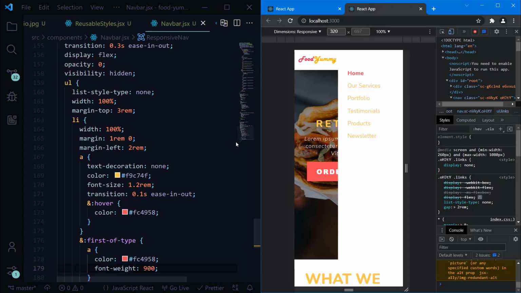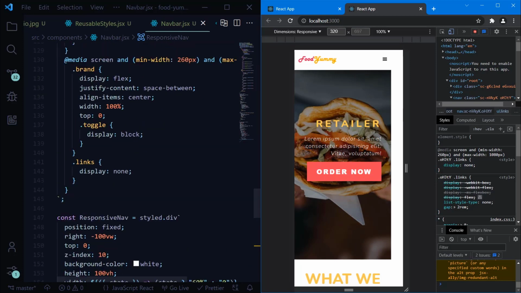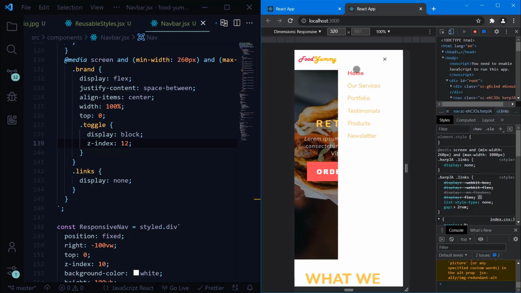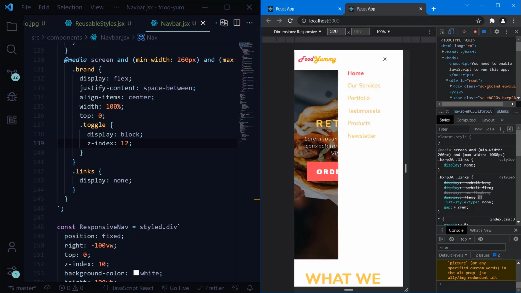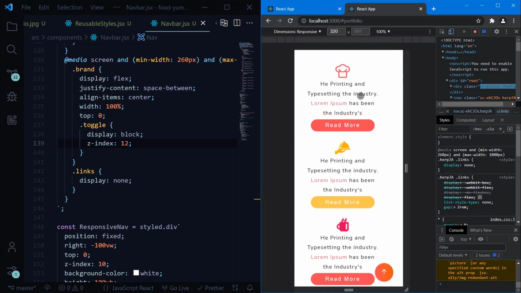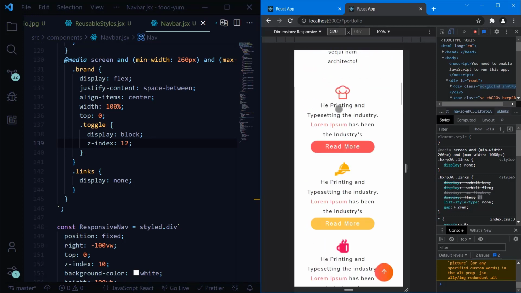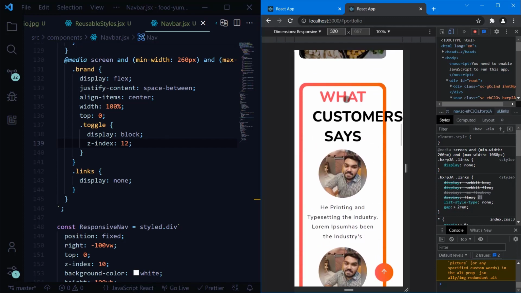Now we are gonna go and apply the toggle the Z index of 12. Save it. Yeah, the cross button is also visible now, and when we click outside of any of this navbar, it will close. When we click on any of this link, it will also close. Okay, that's working. Now all that's left is to style this what customer says.